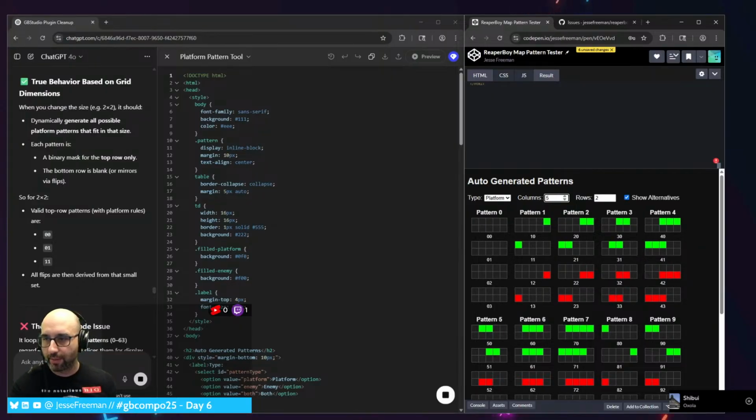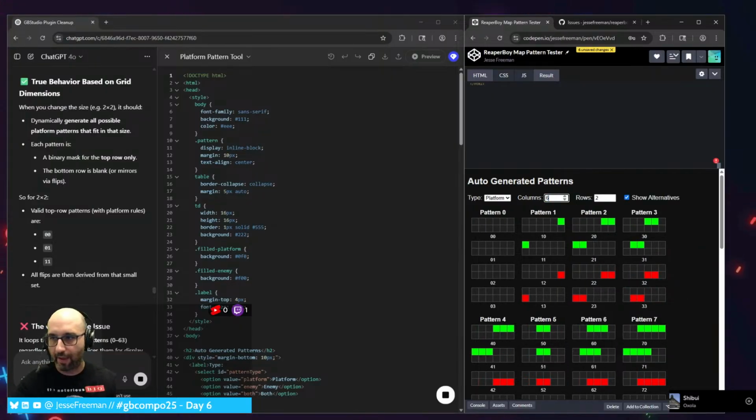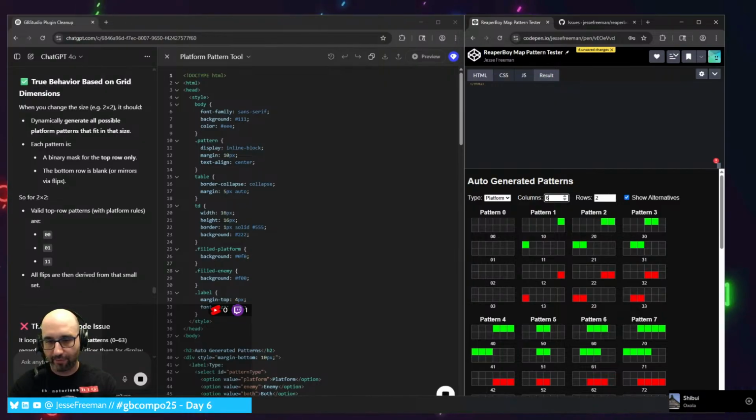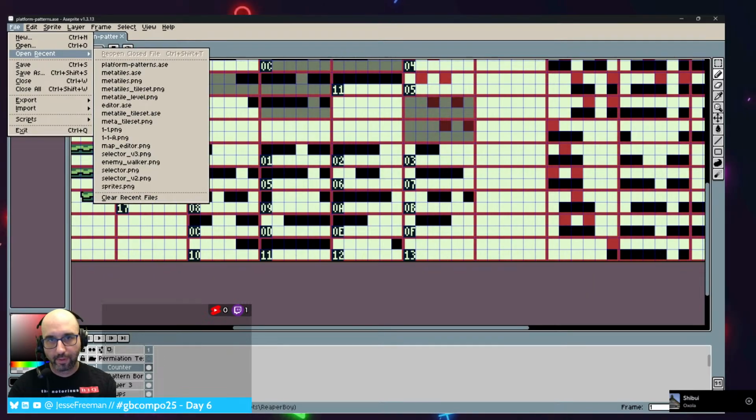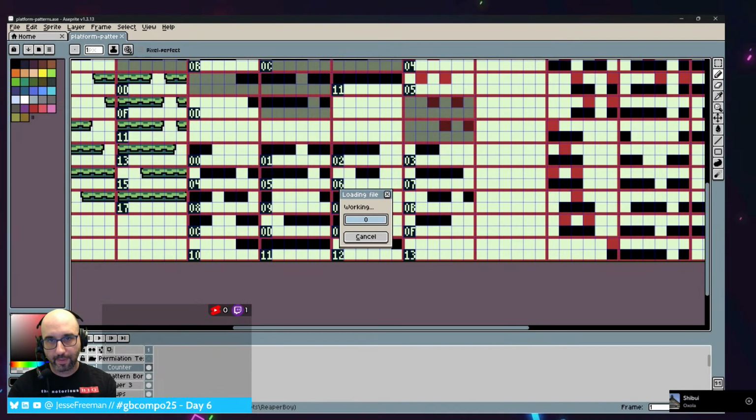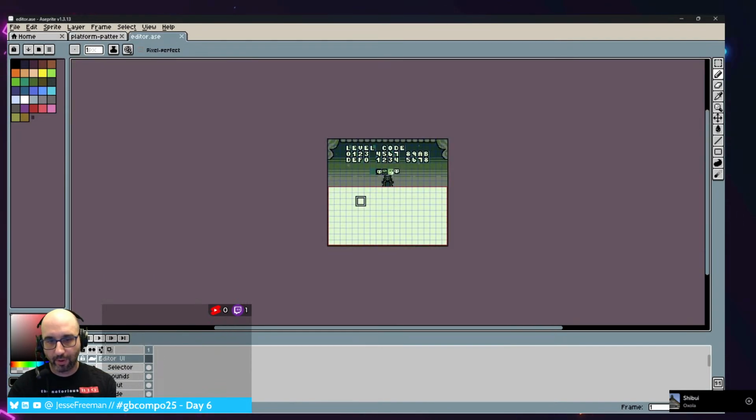So originally my plan was to do this as patterns of 6, and let me see if I can open up the editor and you'll get a sense of what I'm talking about here. If I could just find the right layers.